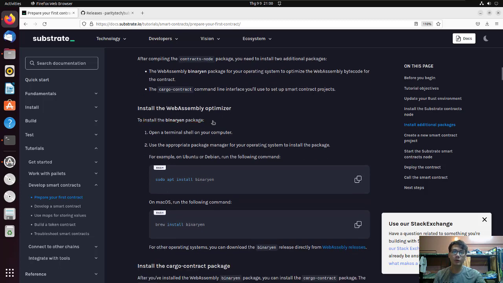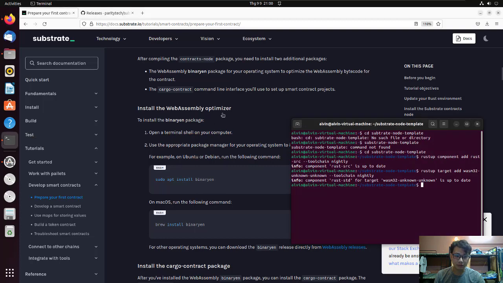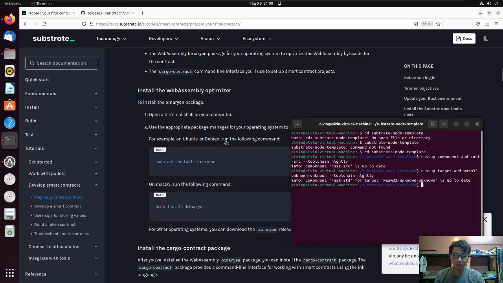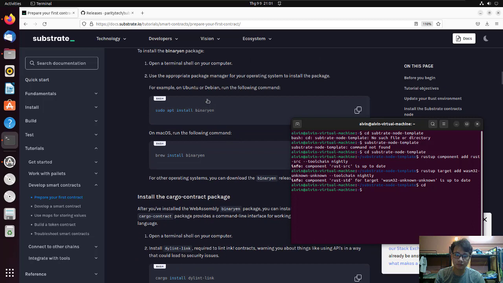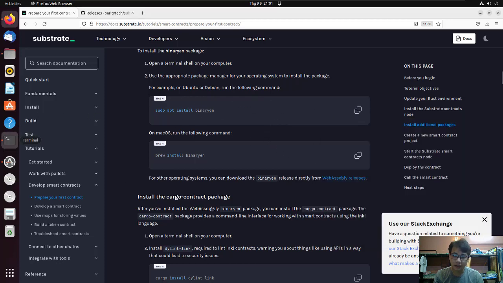Now we will install the WebAssembly optimizer. Now we open the terminal shell on the computer. Next step, you use the appropriate package manager for your operating system to install the package. I will use Ubuntu OS, so I copy that command and paste here.